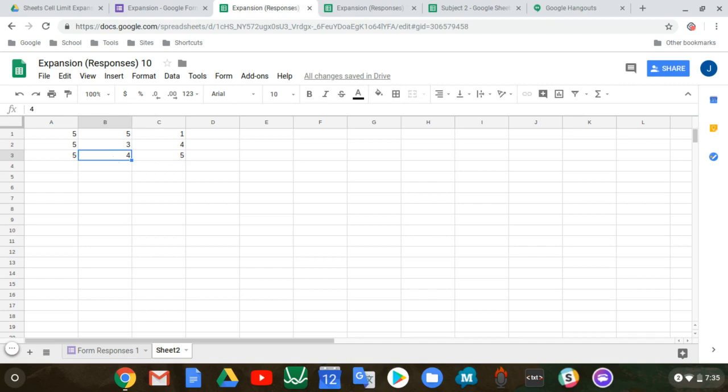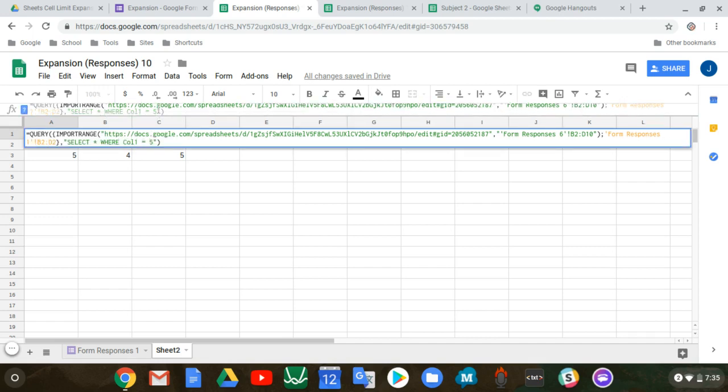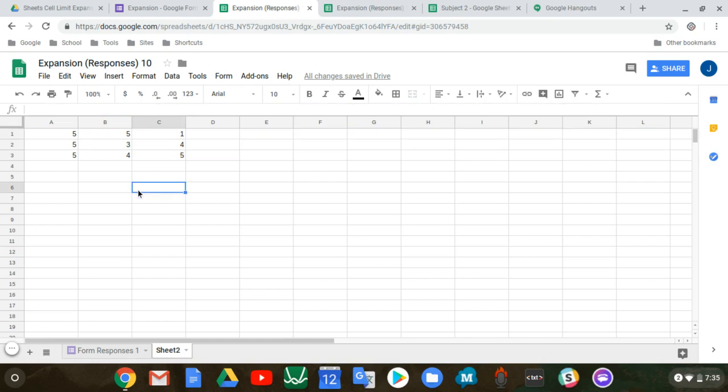Now, as I mentioned before about the limitations, if you want to do something like this, but you have like 100 different spreadsheets, and then all of the responses where question one equals 5, if there are more than 5 million cells worth of data that meet that case, well, then you're out of luck. Then you hit your limit. That is the limitation, but this further increases your cell limit.